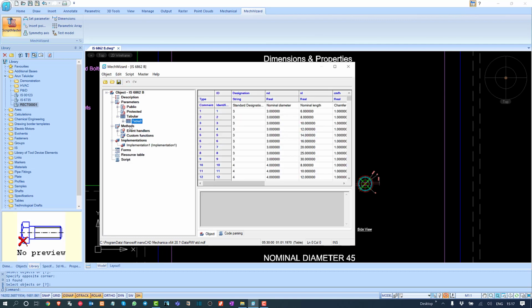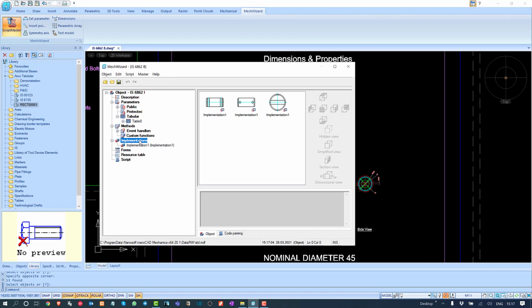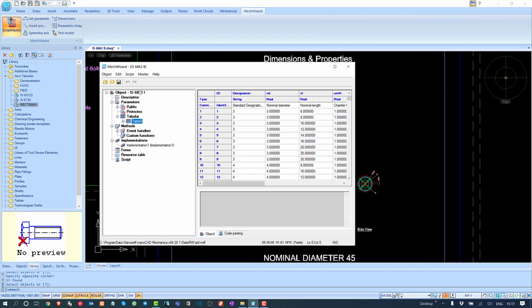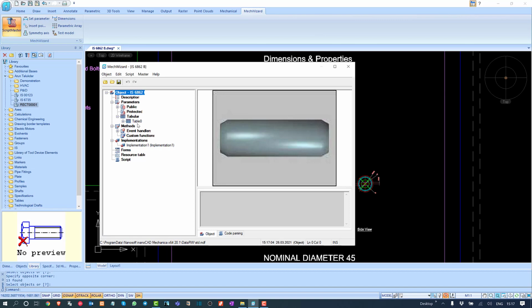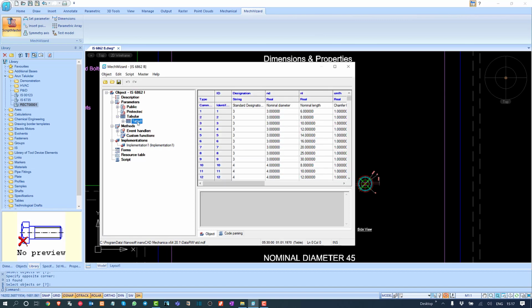If you see the MacWizard window, we have worked in three places. Number one is implementations, then table, and then the preview. We will be on table, and the rest of the information we will discuss in upcoming videos, right? Now we will go for the script master window.